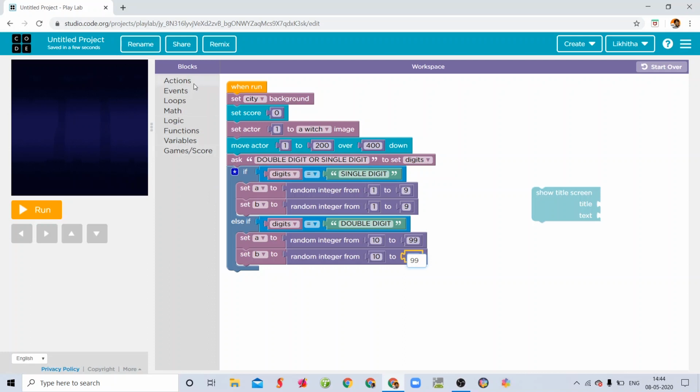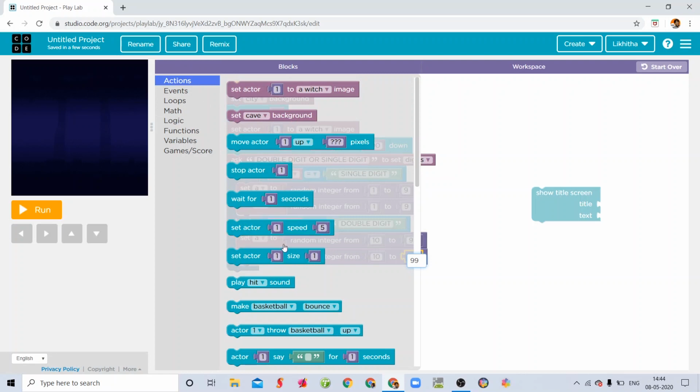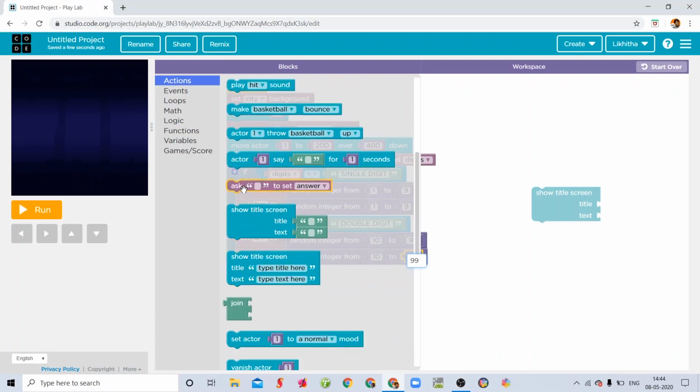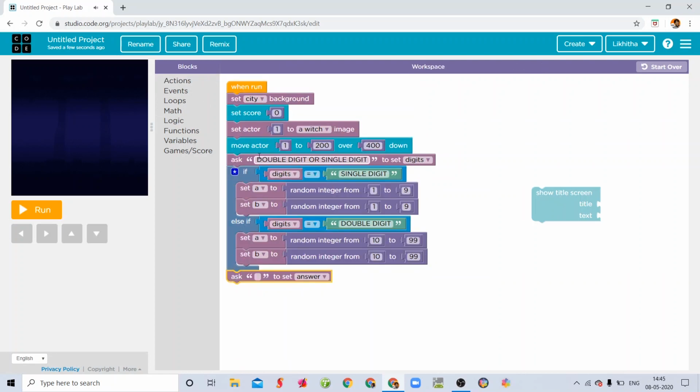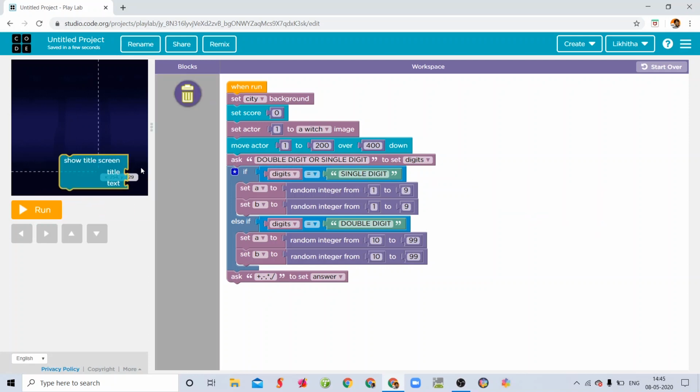For that I'm going to the action category again. I'm scrolling down and dragging the same block which we dragged over here. I'm dropping it over here and saying addition or subtraction or multiplication or division. So I put all the symbols over here instead of writing the complete thing. As this is empty, I'm just deleting this off.